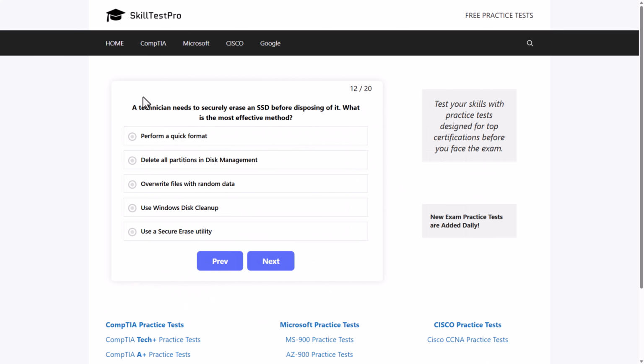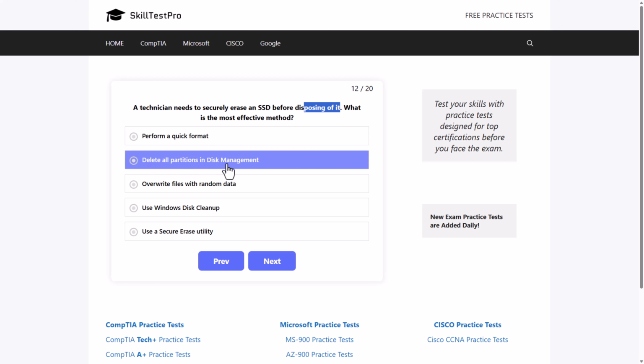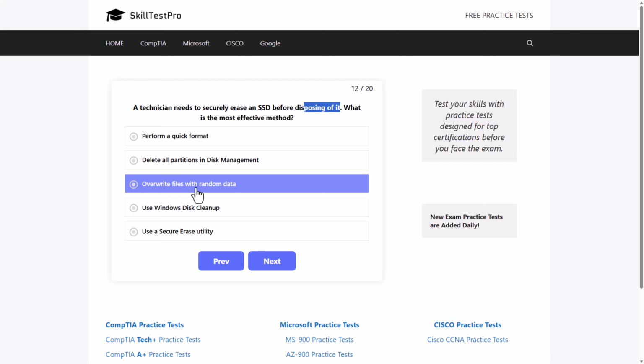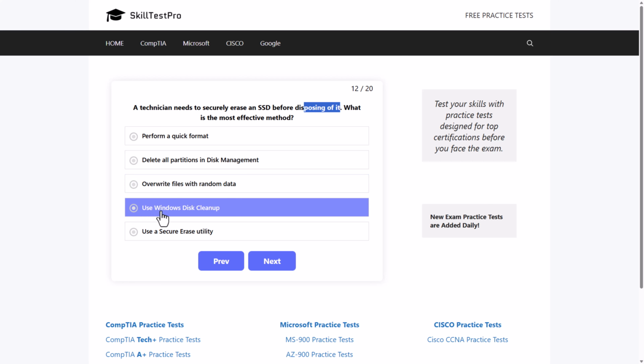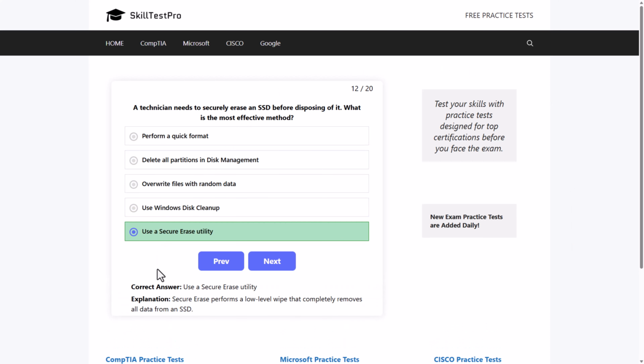usage. A technician needs to securely erase an SSD before disposing of it. What is the most effective method? Perform a quick format, delete all partitions in disk management, overwrite files with random data, use Windows Disk Cleanup, or use a secure erase utility. And here the correct answer would be, use a secure erase utility, as secure erase performs a low-level wipe that completely removes all data from an SSD.